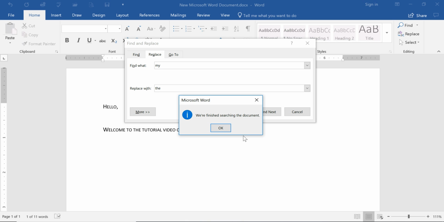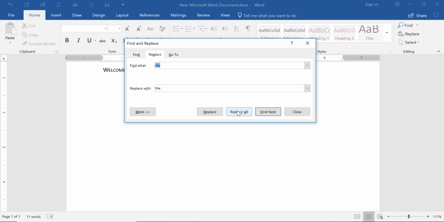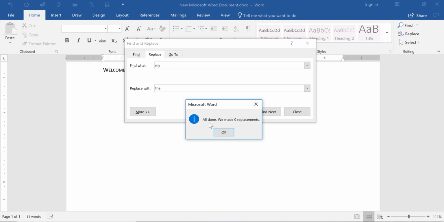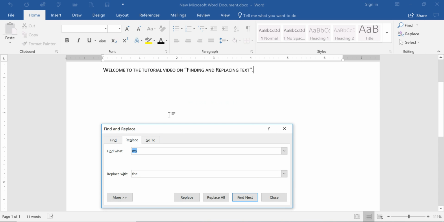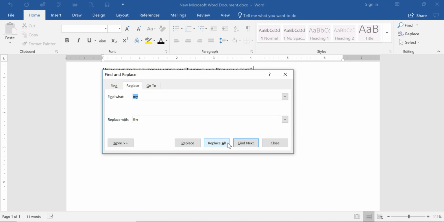Now, say for instance that you want to change a lot throughout the document and you don't want to have to see this every time. Well, you don't have to. You can actually just Replace All and it would find and replace. Then it'd tell you we made 0 replacements, and that's only because I only had one instance and it was already replaced. But if you did Replace All, it would actually tell you how many of them you changed.